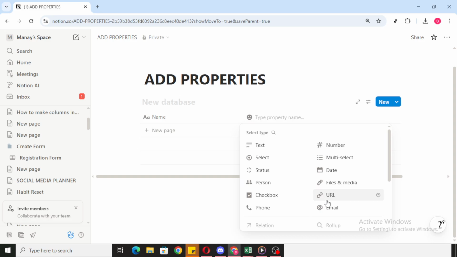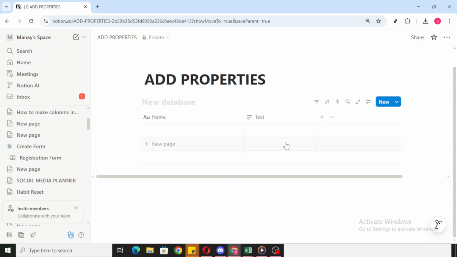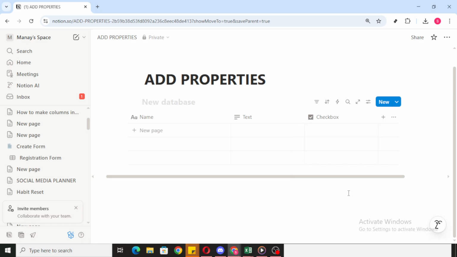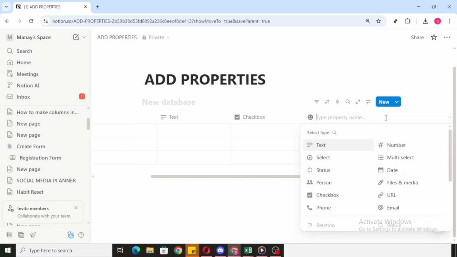For example, use text when you need a simple note or description, number for quantities or metrics, select when each entry should have only one tag from a set list, and multi-select when you want to allow multiple tags per item. Date is great for deadlines or event times, checkbox works for simple true or false tracking, and URL is ideal for links. Choose the property type that best fits the information you'll store, and give the property a clear, descriptive name so it's obvious how to use it later.